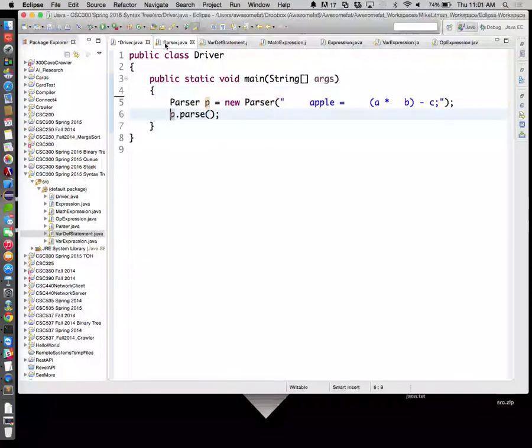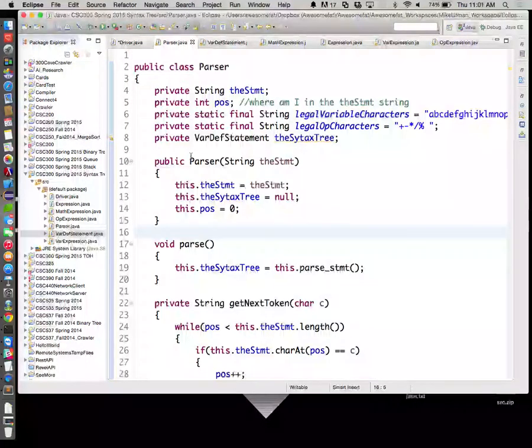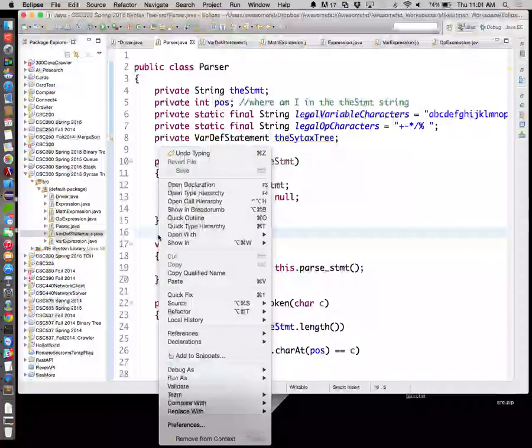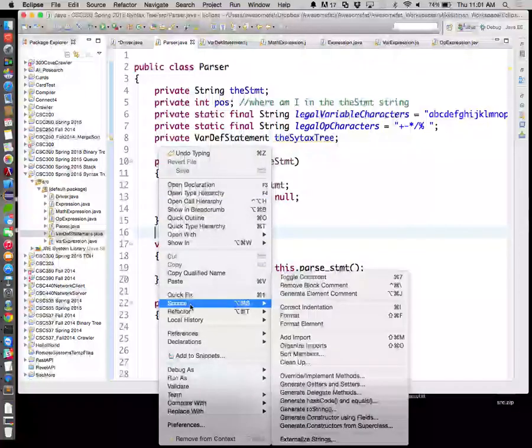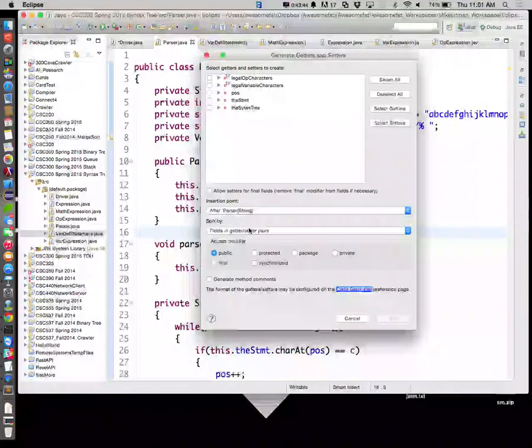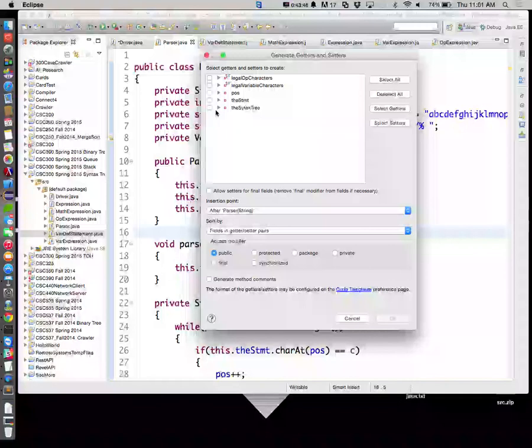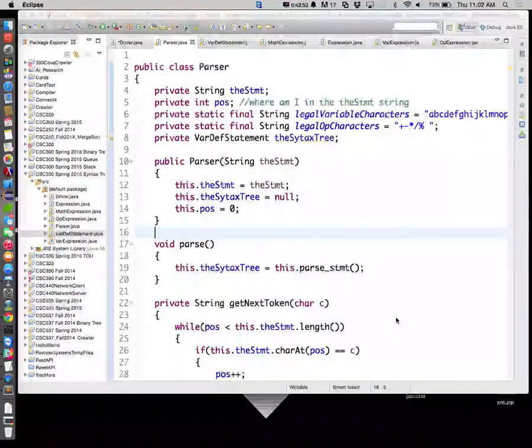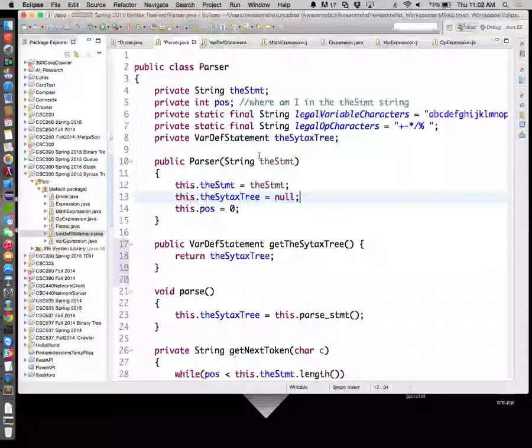We have p.parse. Let's go ahead and give ourselves a getter for our var def statement. So I'm just going to do source, generate getters and setters. And we want our syntax tree, and we just want to be able to get that. That way we can get it outside in driver. All right, so we have that now.